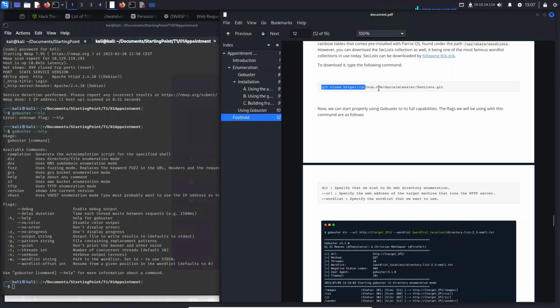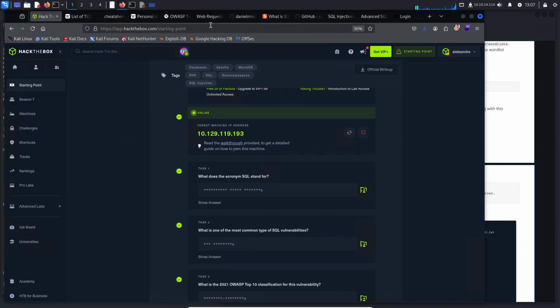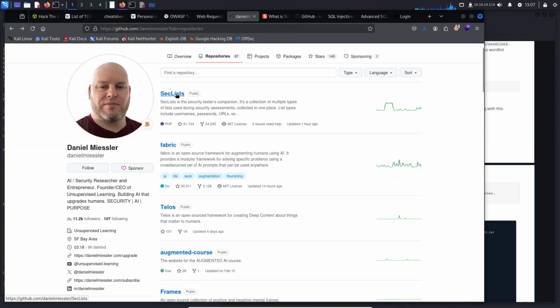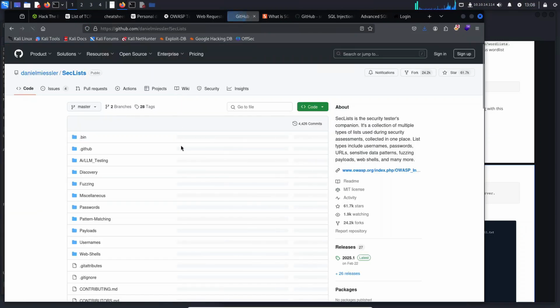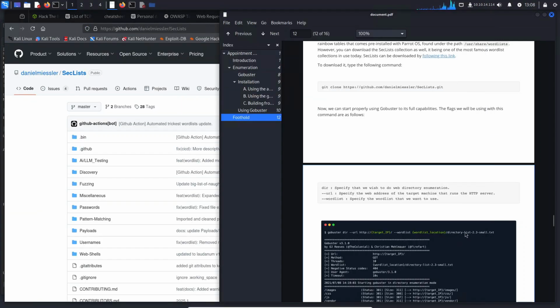In this case, we will use the word list as seen in the walkthrough from Daniel Miessler, SecLists. One of the word lists from that repository is the one we'll be using, directory-list-2.3-small.txt. So let's check that out immediately in GitHub. So this one, directory-list-2.3-small.